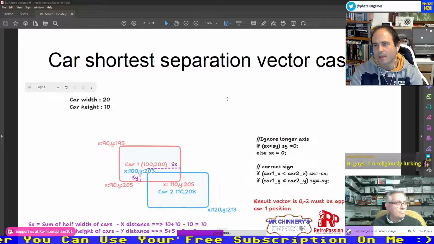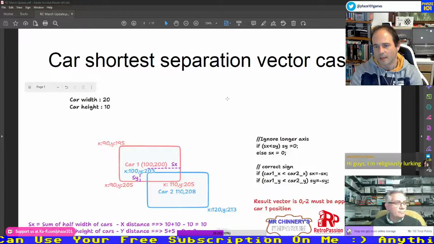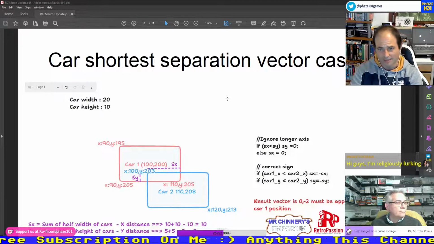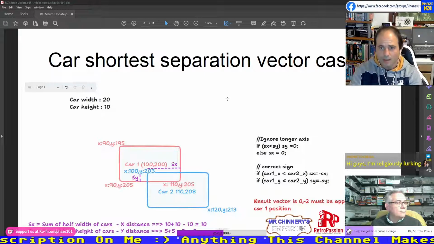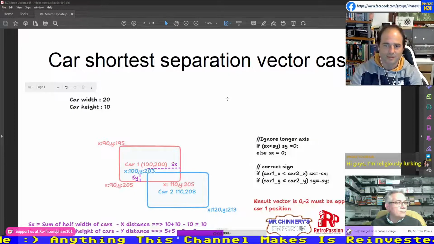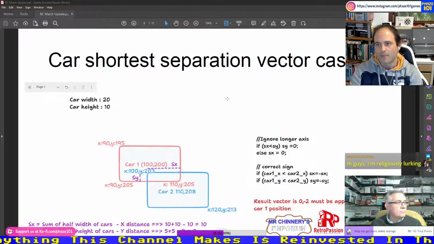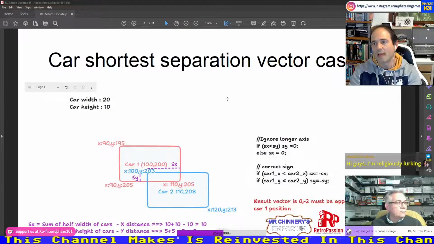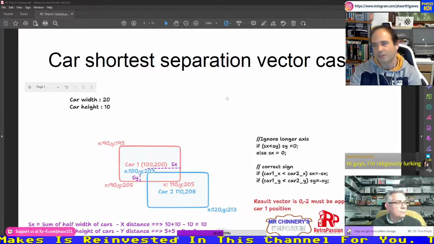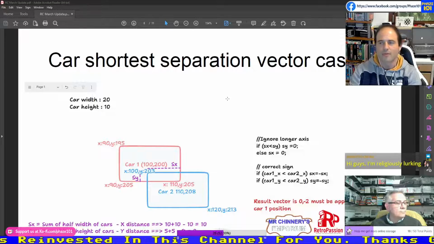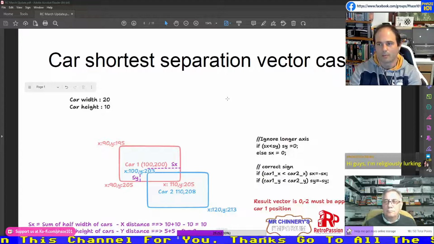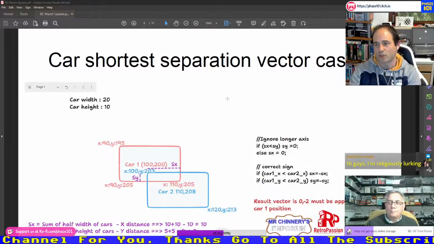And the idea here is just to zero the longer axis. So for example, if Sx is minus this, then I just reset Sy. Else Sx is equal 0. Then I have to correct the sign because I have to manage if the car 2 is on the left or on the right, and also if it's above or in the bottom of the other car. But I just change the sign.